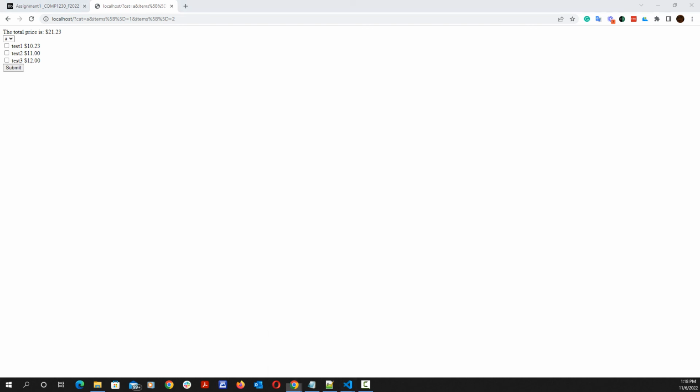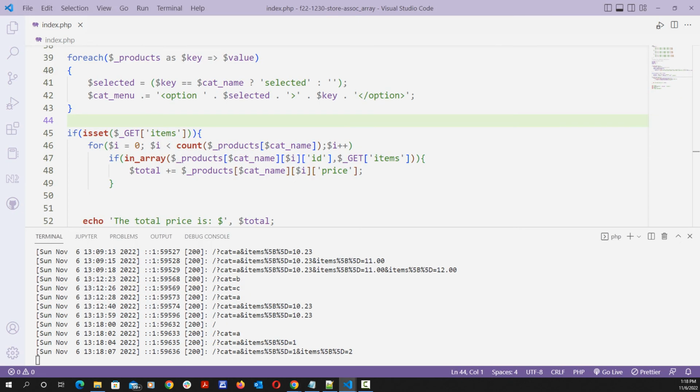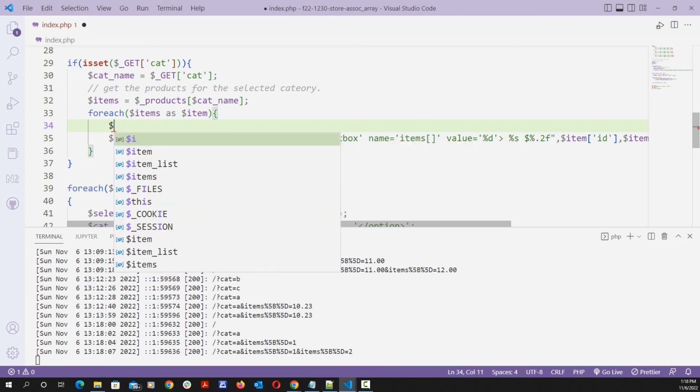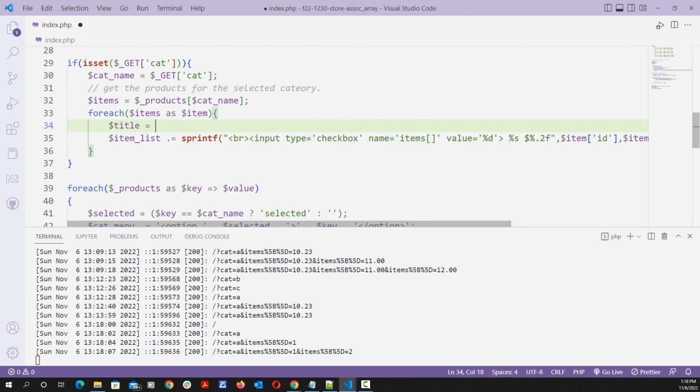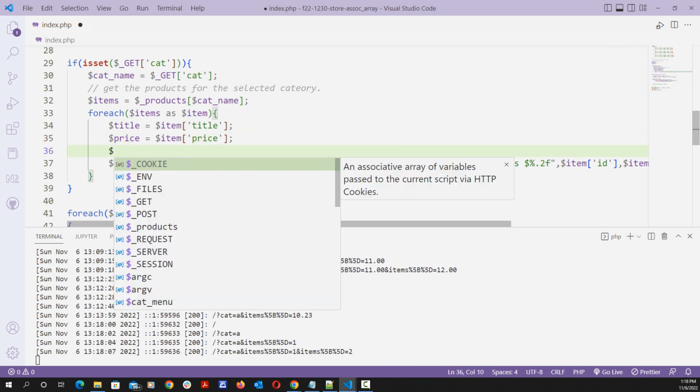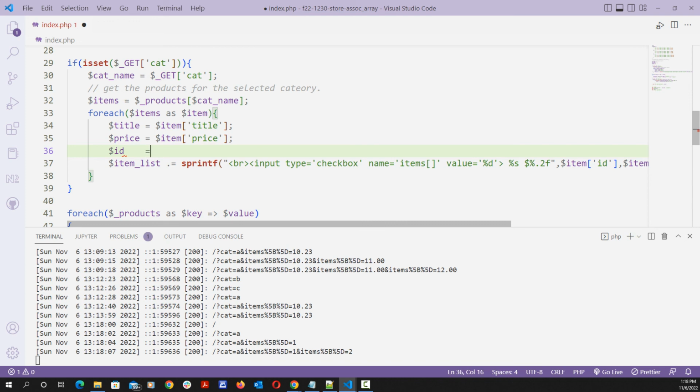Okay, let's go back to our code. Where do I put in the checkboxes? Right in here. If you look at this, I can make this better code. So let me go ahead and clean this up. I say title, and I can simply say item title. I just want to clear it for you so you can see it better. Price, item price. Then I will do ID, and simply I will have the item ID.